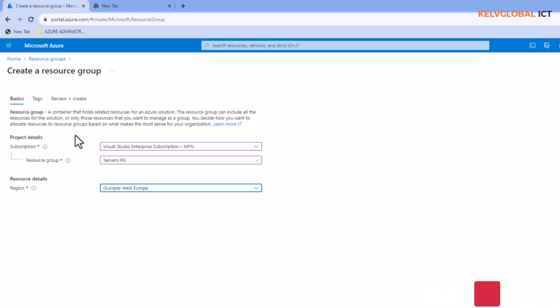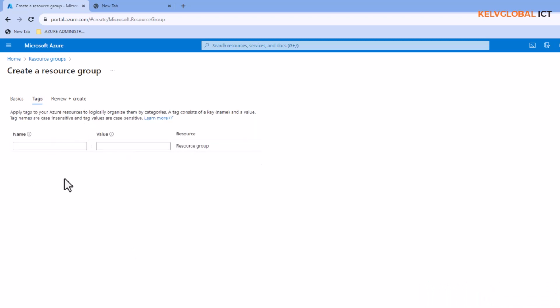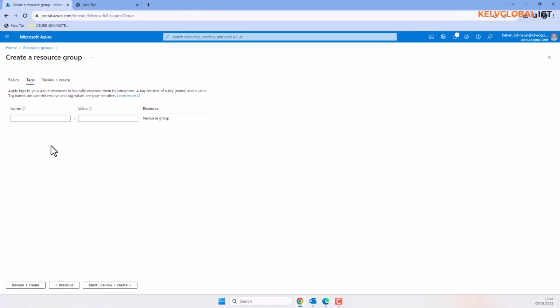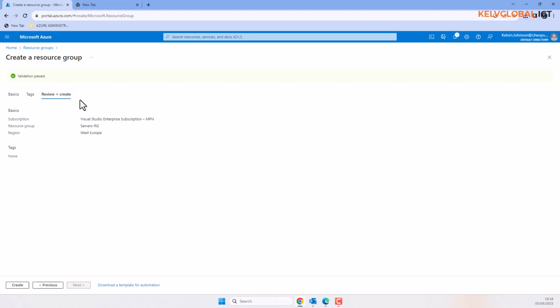Now we also have the option to create tags, but at this moment I'm not going to create tags. In a different video, I'm going to tell you why it is very important to have tags if, for example, you are creating Azure Virtual Desktop, or you are creating a new virtual machine or a desktop pool. So we just need to click review and create, and if we think everything is correct, then we just click create.